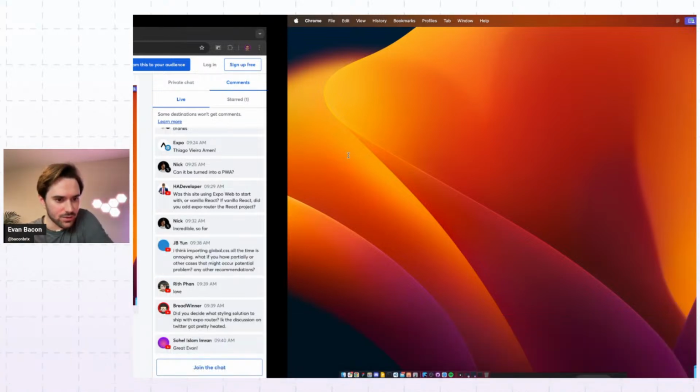Did you decide what styling solution to ship with Expo Router? I know that.